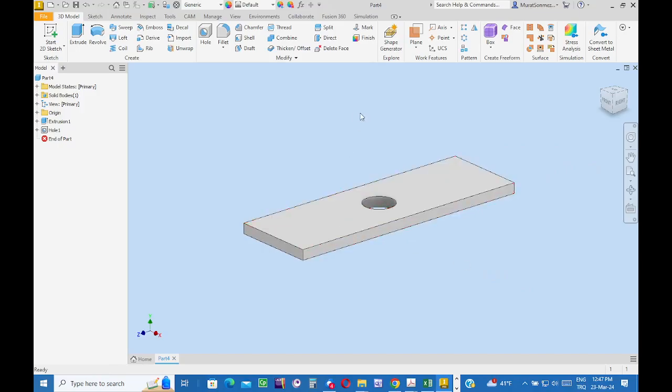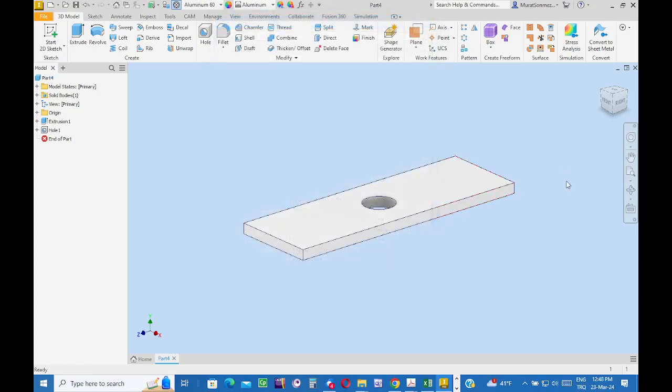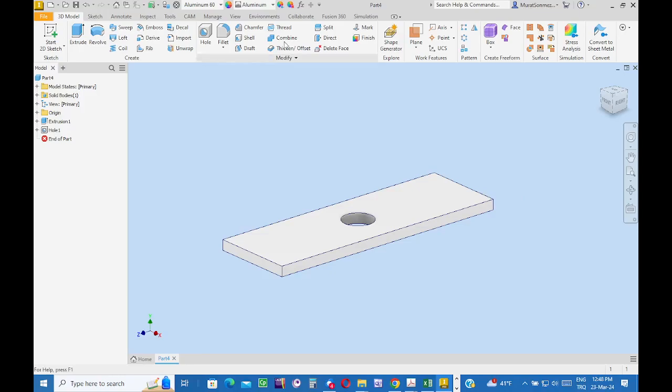Yes, it is made of aluminum. Assign the material and convert it to a solid model. Clicked on this button. OK, find aluminum 6061. Right click the mouse, assign. Close the dialog box. And now save the file in the memory. Save as.